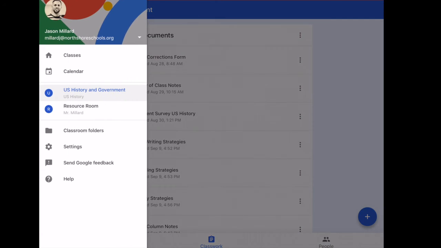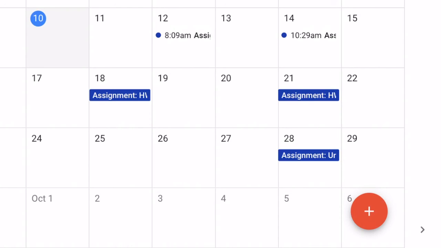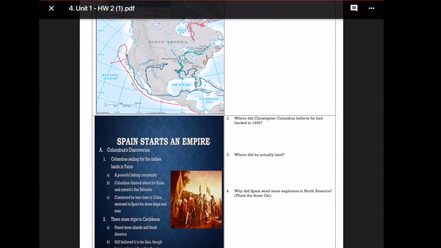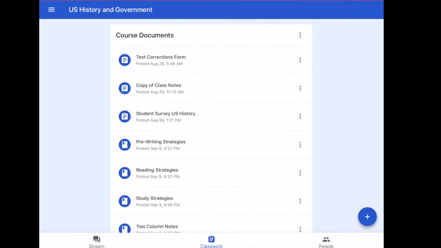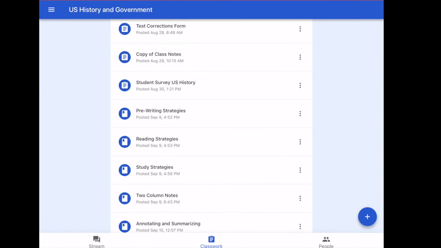You can also take a picture of any of your work as well if that's easier for you. And here's our version of the calendar. This is what it would look like on your phone or on your iPad. You should always be aware of your due dates, even if you forget to write them down in class. There's always a backup. It'll always be posted in Google Classroom.